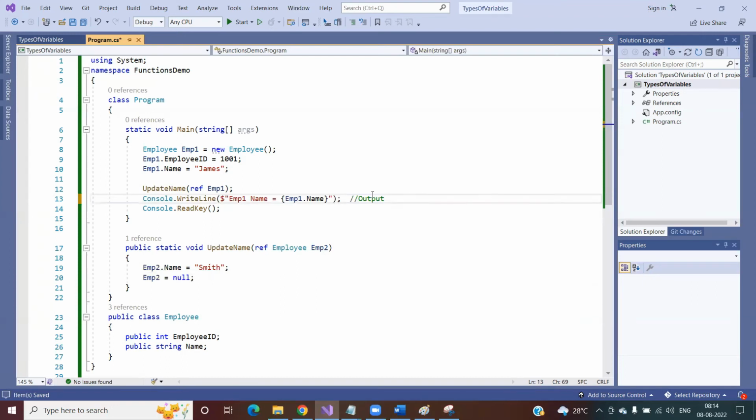Can anybody tell me the output? This is the same example. This example we have seen using call by value mechanism, but now the only difference is that we have added this ref keyword. When we add the ref keyword, it is going to be called by reference. In this case, you are saying the output will be null. Any other output?